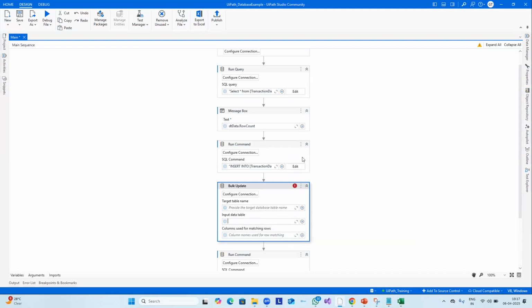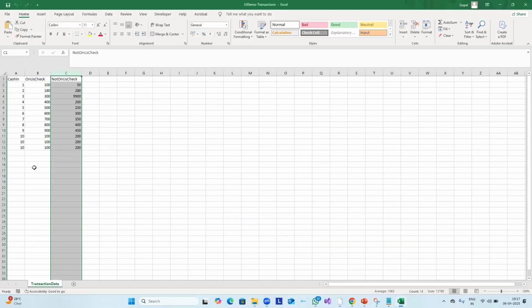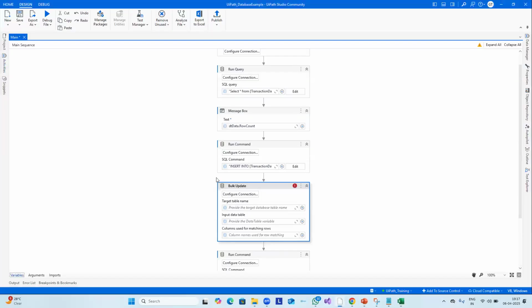Let's suppose I have a table called transaction data right now, and I want to update these two rows. I'll create a new data table with these three rows, give new values there, and provide that data table over here at runtime.